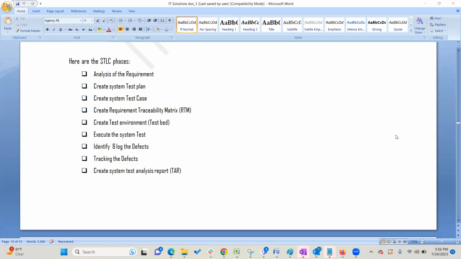Let's move on and let's talk about how do you create test cases? What's in test cases? What are the different fields and attributes in a test case?